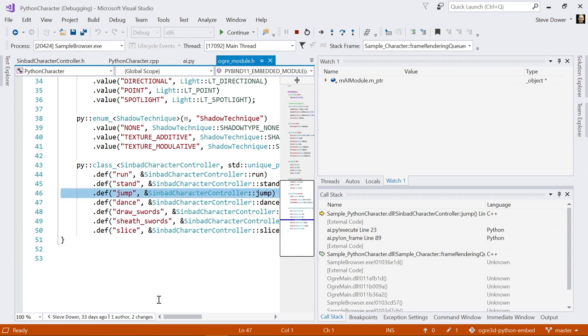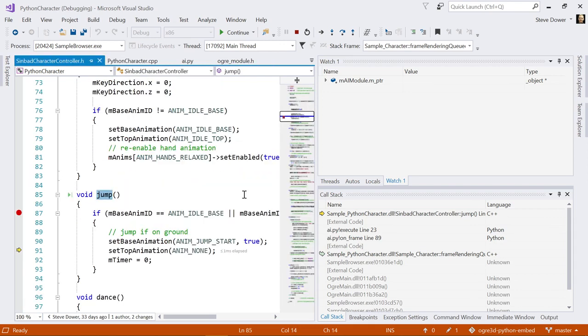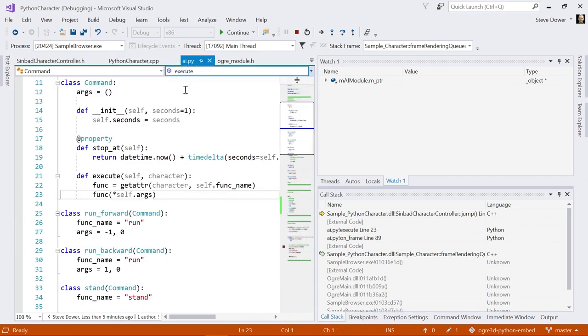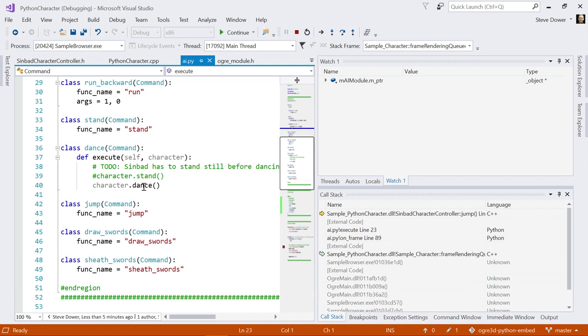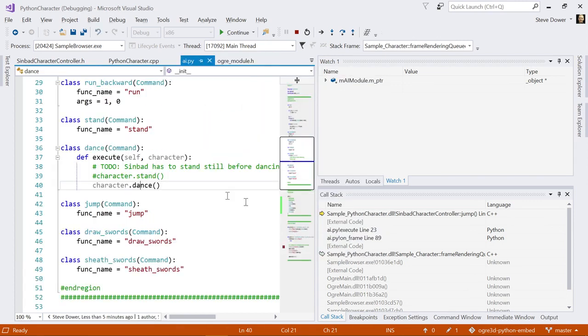So that jump command that we went into before, this is the definition. It's called jump, and this is the C function, jump. That's all it takes. It figures out what the return type is, what the argument types are, does all the conversions. Really, really quick, really, really simple. So then when I call it from here, and in fact, let's look at dance. I get the dance method, and that is going to go through where we define dance here, call this, and then it'll end up in the C code. I'll stop here.